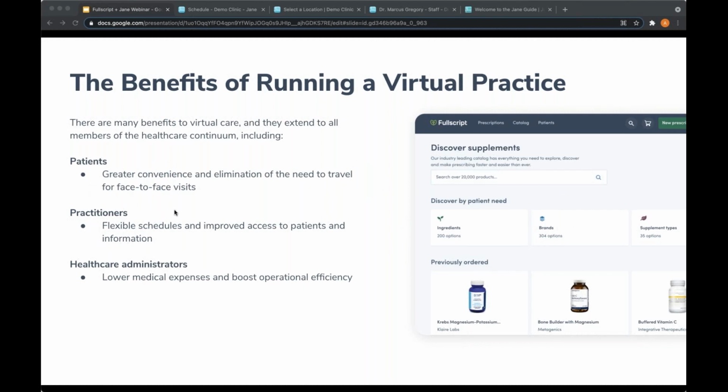So there are many benefits to virtual care, and they extend to all members of the healthcare continuum. For the patient, there's greater convenience and elimination of the need to travel for a face-to-face visit. But it is important for you as practitioners to educate the patient about your virtual services, ensuring that there's adequate time to set up expectations, answer questions, and discuss how remote monitoring can assist them in reaching their goals. So educating your patient is really important here.